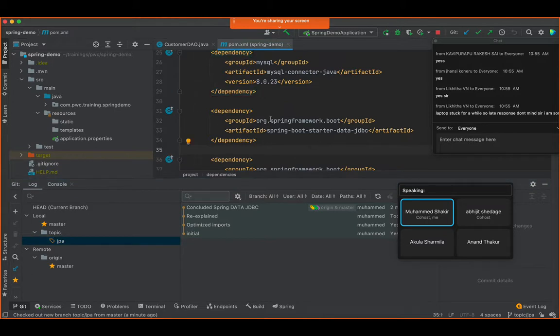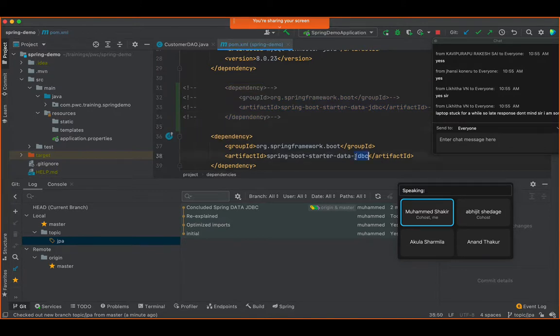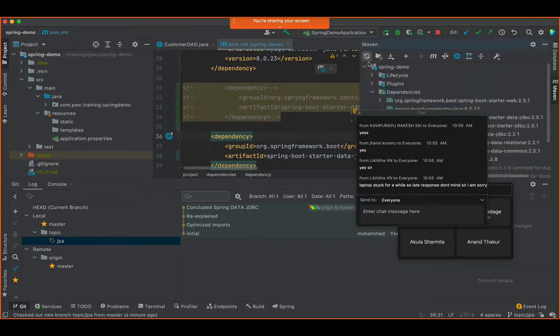So what I'm going to do is remove this code. In fact, I would rather comment this code, and I'm adding new code. So instead of JDBC, I'll say data JPA. You got this? I'm saying data JPA. I go back here, I go to Maven, I say refresh.